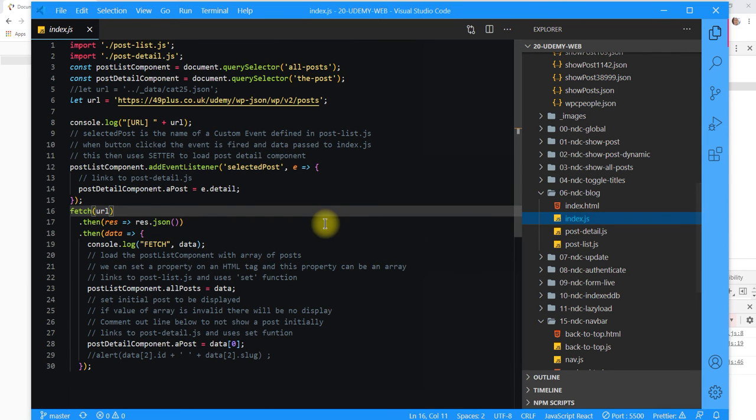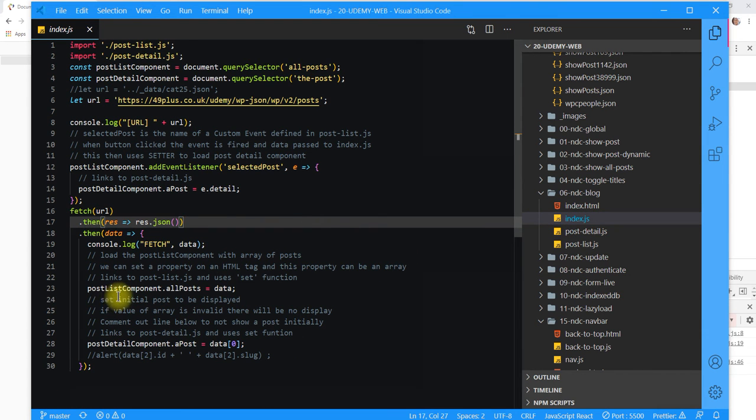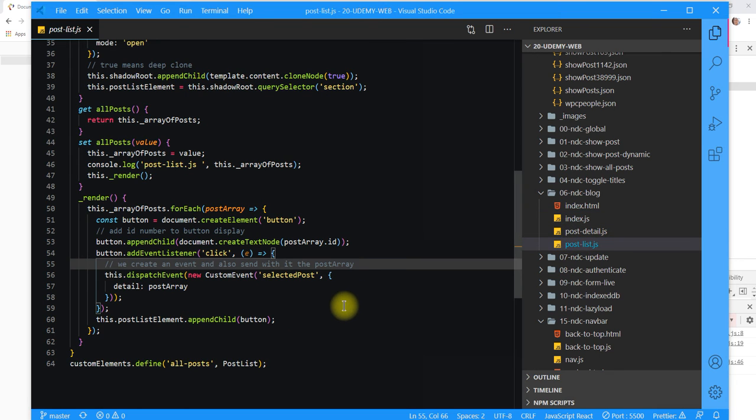The difference being here in index, what we're actually using is setters and getters, because we're putting the post list component dot all posts. So if we go to the post list component, basically what we can actually do is we've got getters and setters here. So we're not using attributes. What we're doing is when we actually list the buttons, we've got functions where we can then set on the detail the actual value that we want.